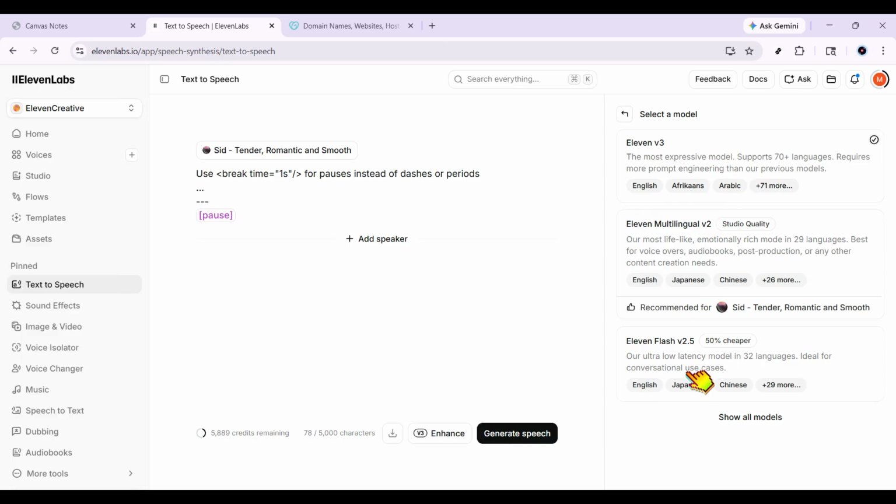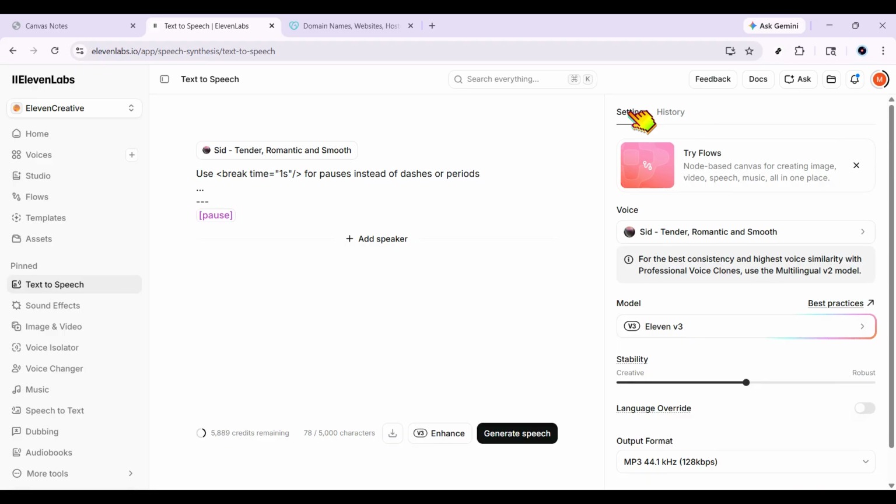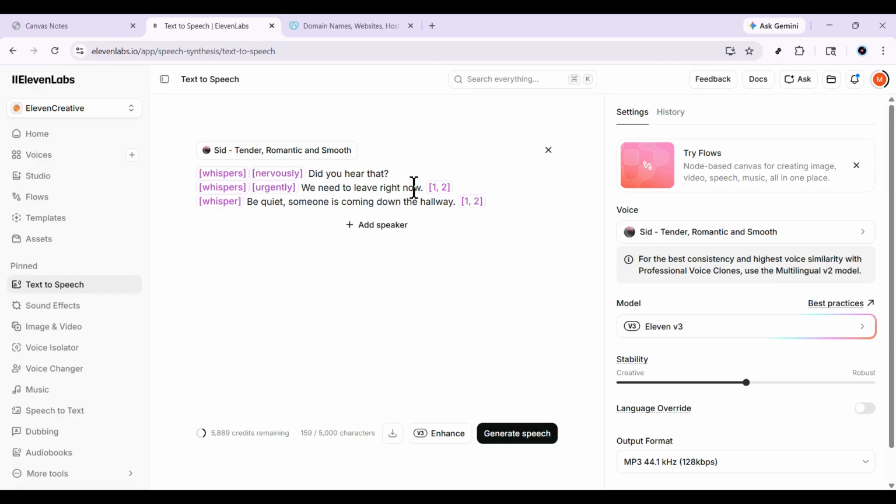Older models like V1 or V2 usually do not natively support emotional tags, so if you try whispering with them, the result can sound mechanical, unnatural, or the tag may be ignored altogether. So if you want the cleanest and most realistic whisper effect, always start with the right model.